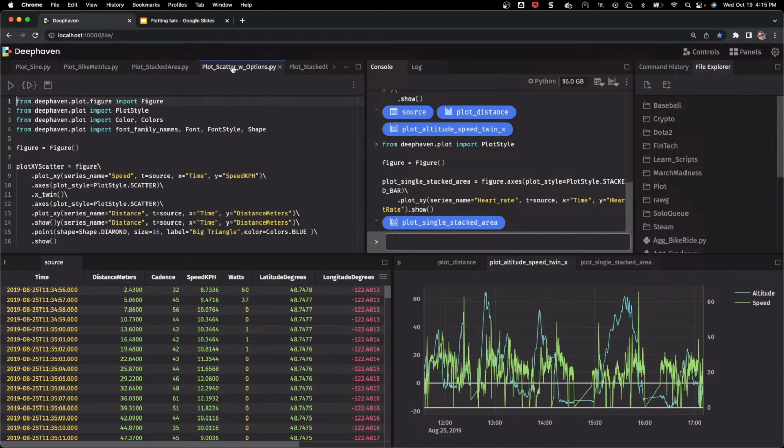So up next, I want to show another example of plotting an XY series, but in this case, we're going to show plotting as a scatter plot. What I've got here is I'm going to plot the speed and the distance on the same plot as opposed to altitude and speed. And I want both of them to be scatter plots. So instead of plotting lines, I want individual data points on top of each other.